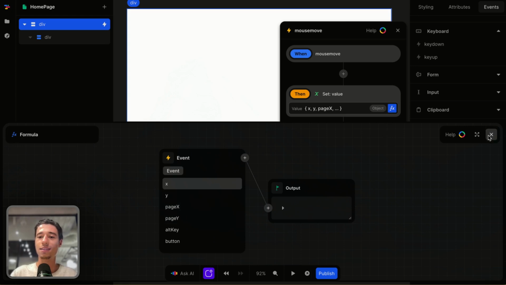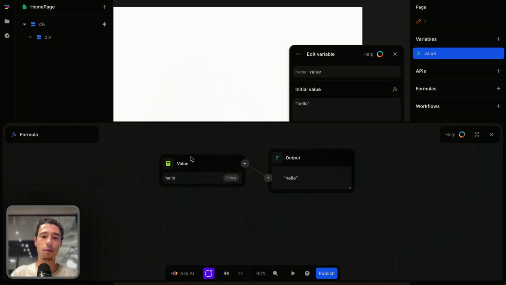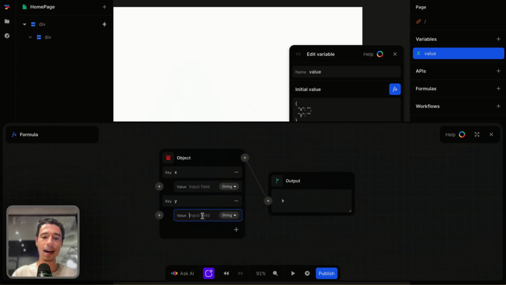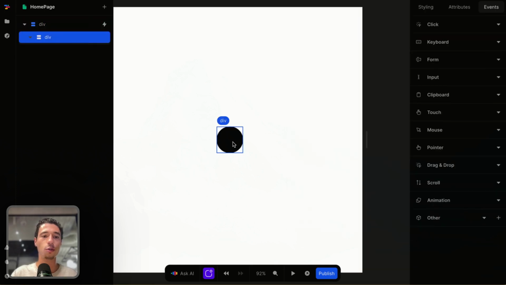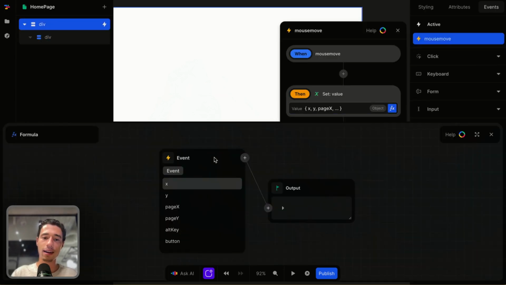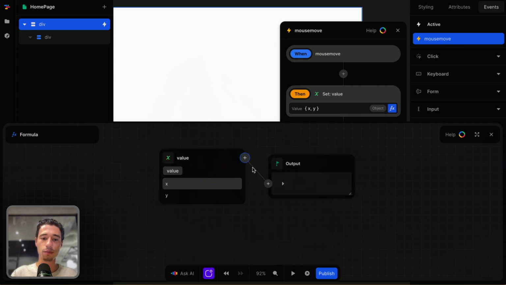Okay, let's do something cool. Okay, let's go to the variable here. Let's create already a structure for this variable. So we create an object and I call this X empty and I do Y and that's empty. So I got X and Y in this variable. So cool. And now I go on this here and I look at mouse move. And now I'm going to restructure a little bit. I'm going to get my variable in here.